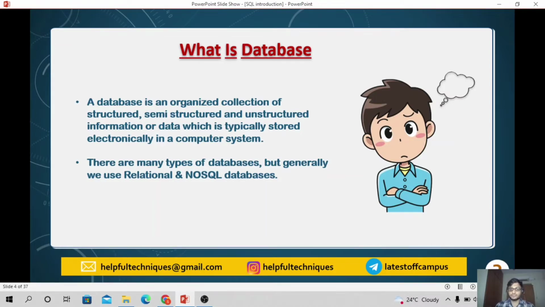It is not stored in an organized manner inside the database. It is not organized, but structured data is always organized. If you want me to give you an example, then here is the example.